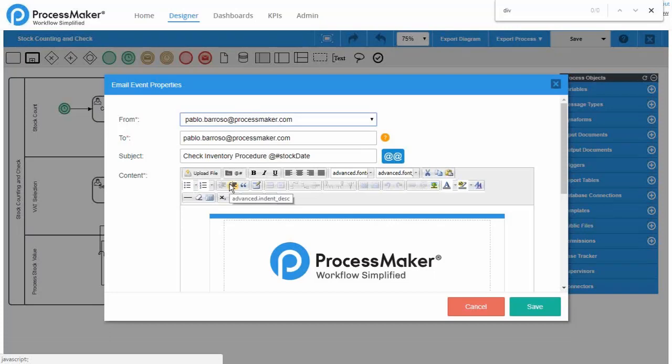So you can see here that in this part, you can define from which account, from which email you want to send this notification.